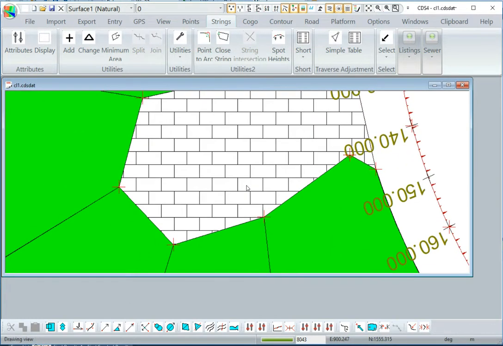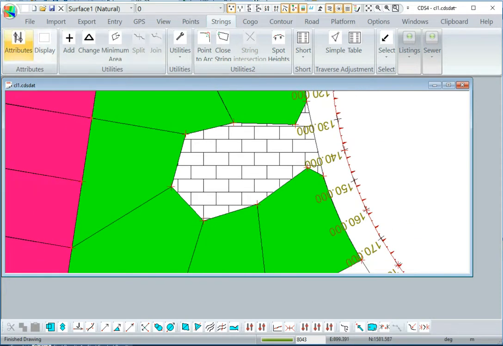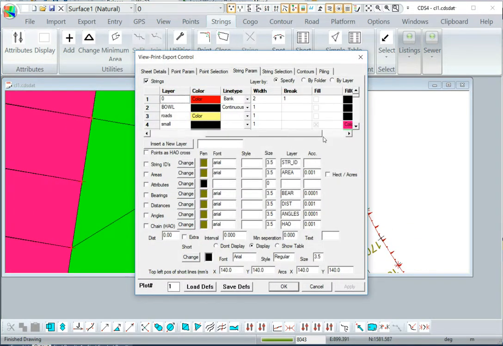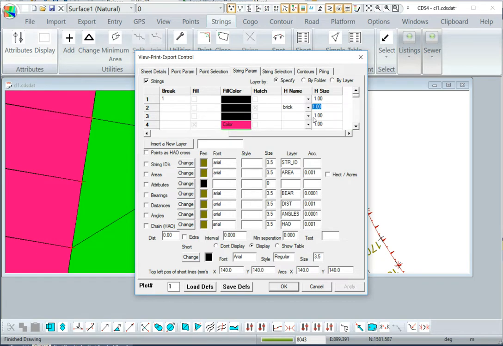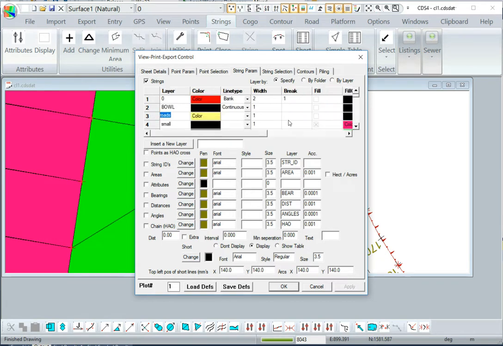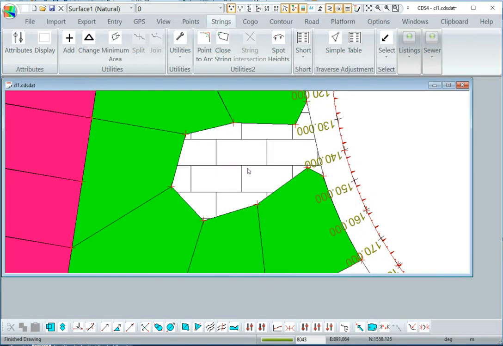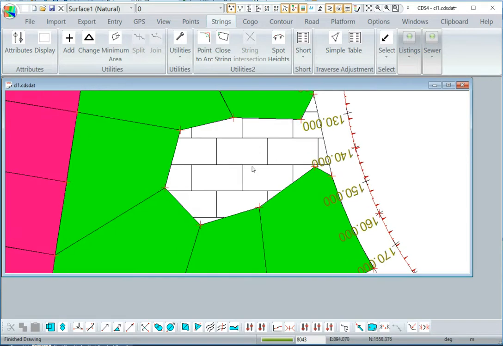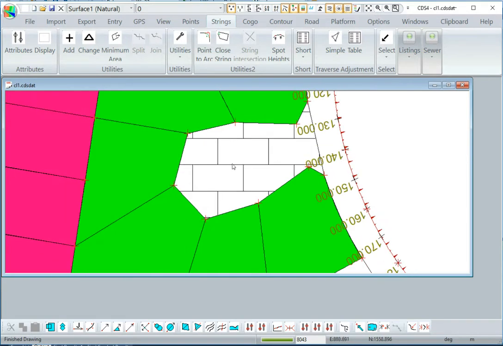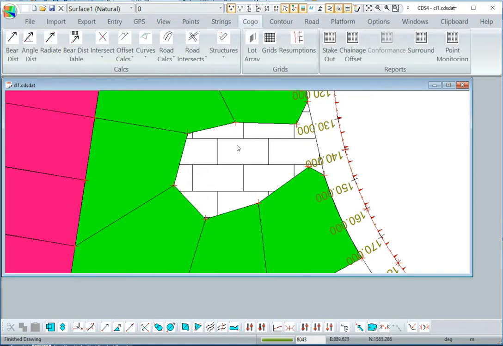And we can change the density of the hatch if we want. If you want it twice as dense, or half as dense, you put 0.5 in, it's twice as dense, put 2 in, it's half as dense. Okay, that's how we hatch a closed string.